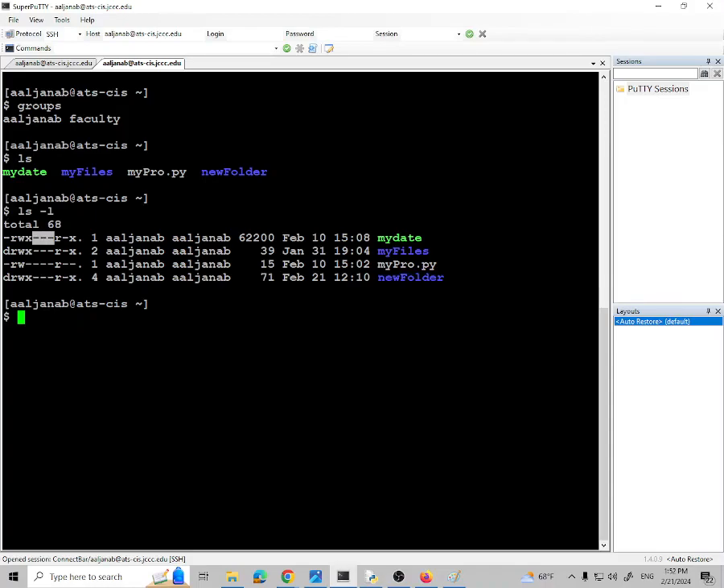This here represents the permission that will be given to the group that the user belongs to. So I am a member in the faculty group, and all the faculty in this class have permission to do nothing with my files here. They cannot read, they cannot write, they cannot execute because of these three dashes. As the owner of these files, I can give them permission if I want to, but by default, they don't have permission to do anything.